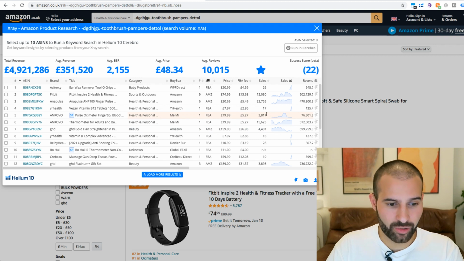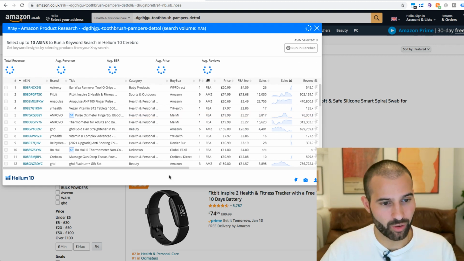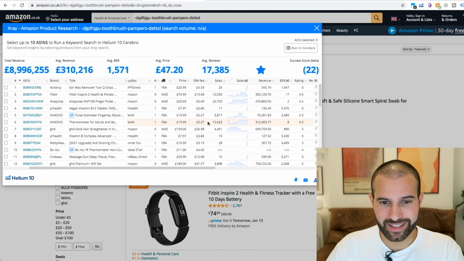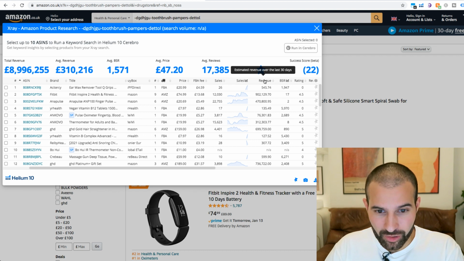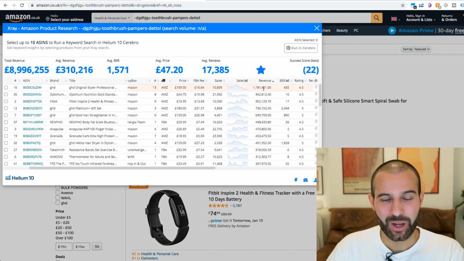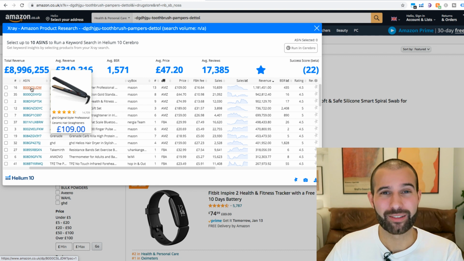Once that data is loaded, you want to hit load more results, open up a couple of pages of results if you're able to, or the full page at least. Then you want to filter by revenue. Jesus, the top seller here is selling 1.2 million pounds per month with this single product, which is a hair straightener. Wow, that is insane.